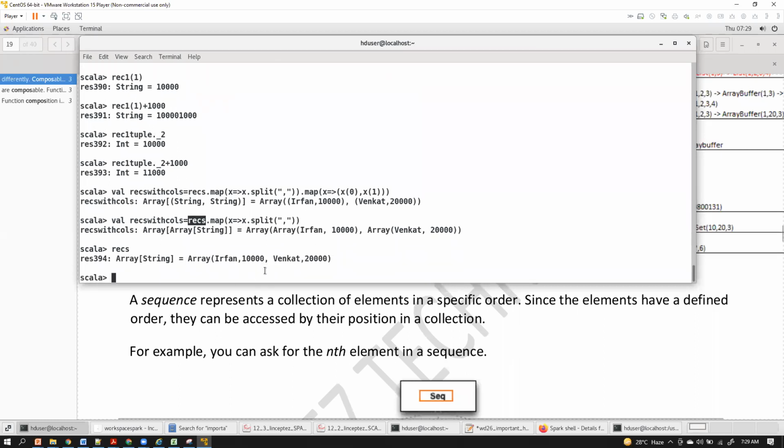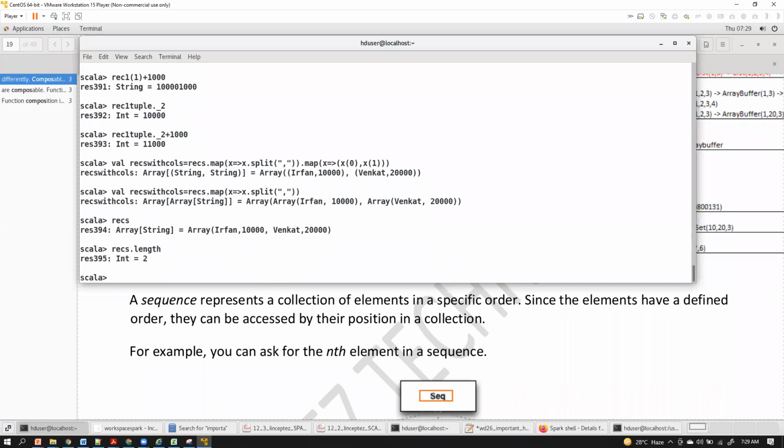How many rows are there in the records? 2 rows. How do you say 2 rows? We have a delimiter over there. Okay, let it be, delimiter or whichever. If you want to ensure there are 2 rows, you put the length of this array. It will show row number 1, row number 2. There are 2 rows.